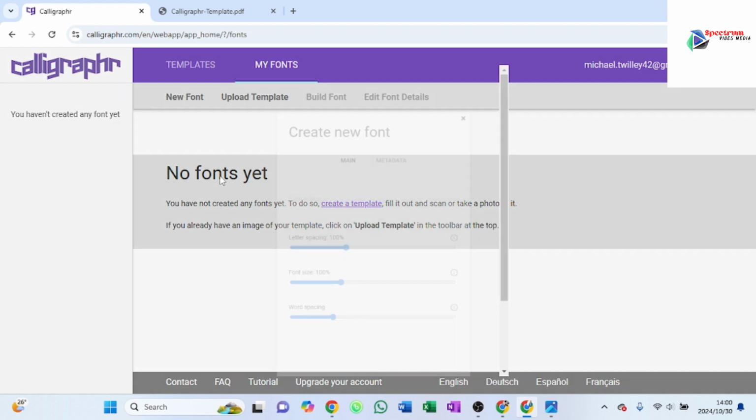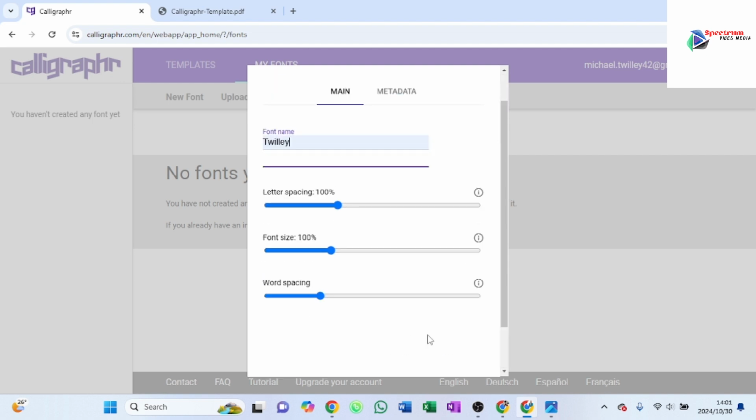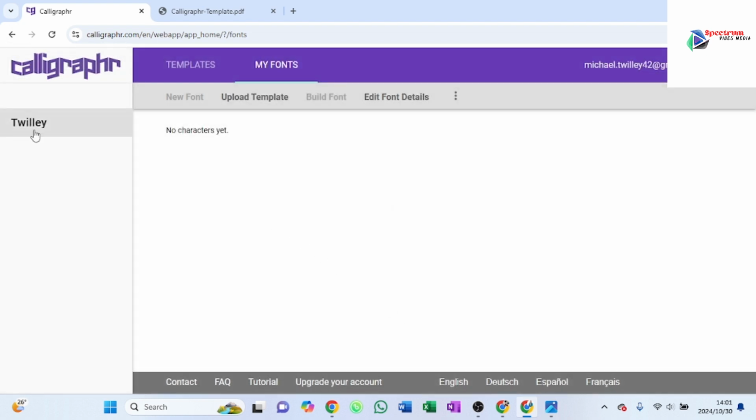You click new font. You choose between main and metadata. For metadata you have to have a premium account, but because we wanted to create a font for free, we'll just go with main. Now you will give your font a name. I'll name my font Twilly. Then I save, and you can see now I have one font but no characters yet.